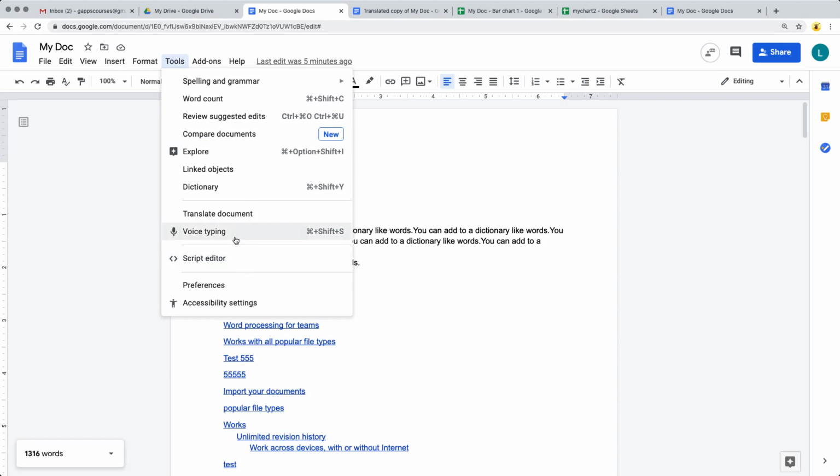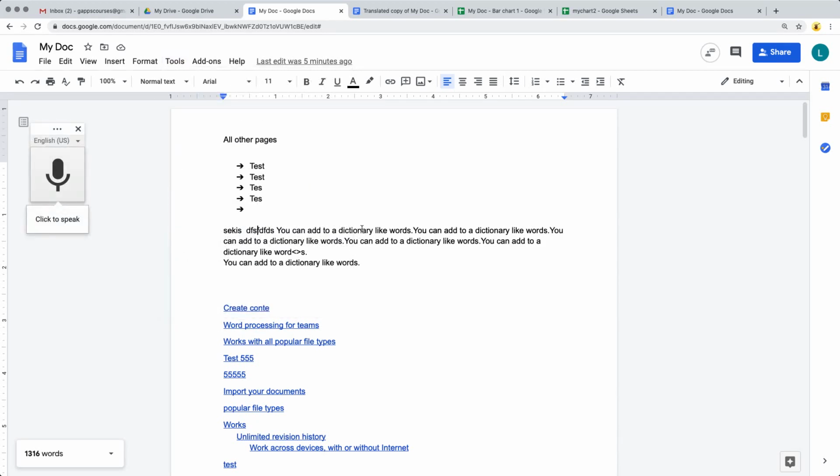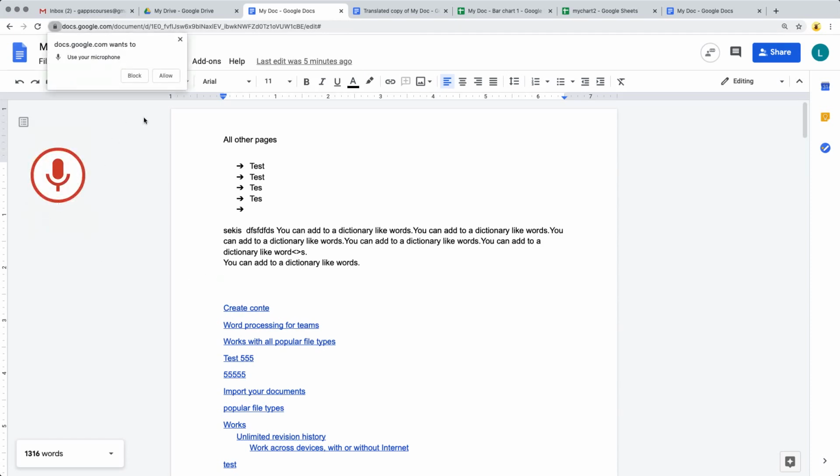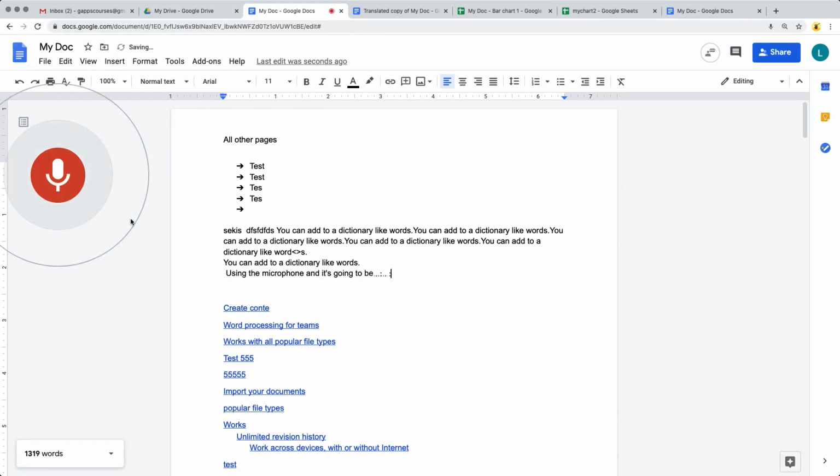So we also have some options here where we've got the voice typing. So this is a really neat one, and this can really save you quite a bit of time if you just want to jot down things that you're talking about. So the voice option, right now it's going to be using the microphone, and it's going to be typing whatever I'm saying into the microphone.